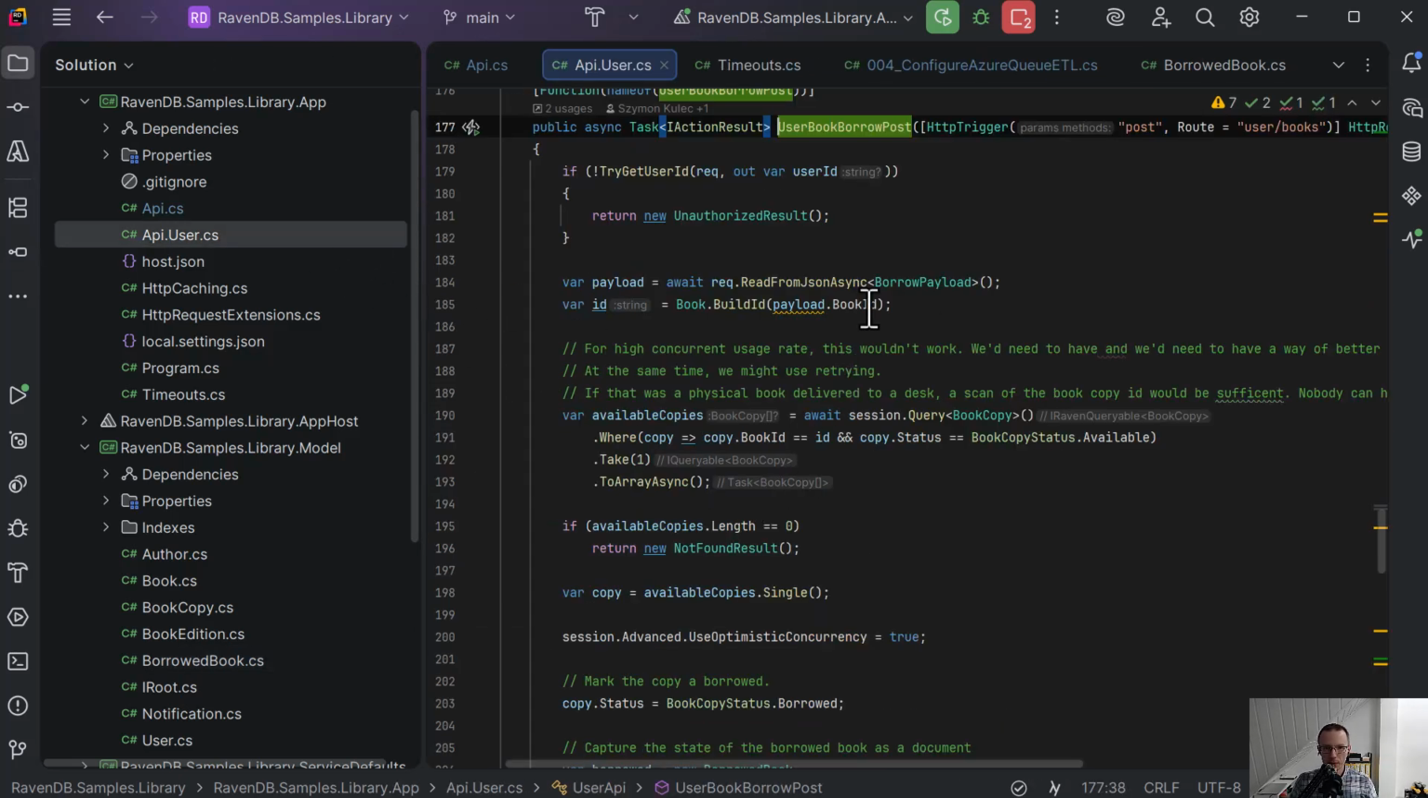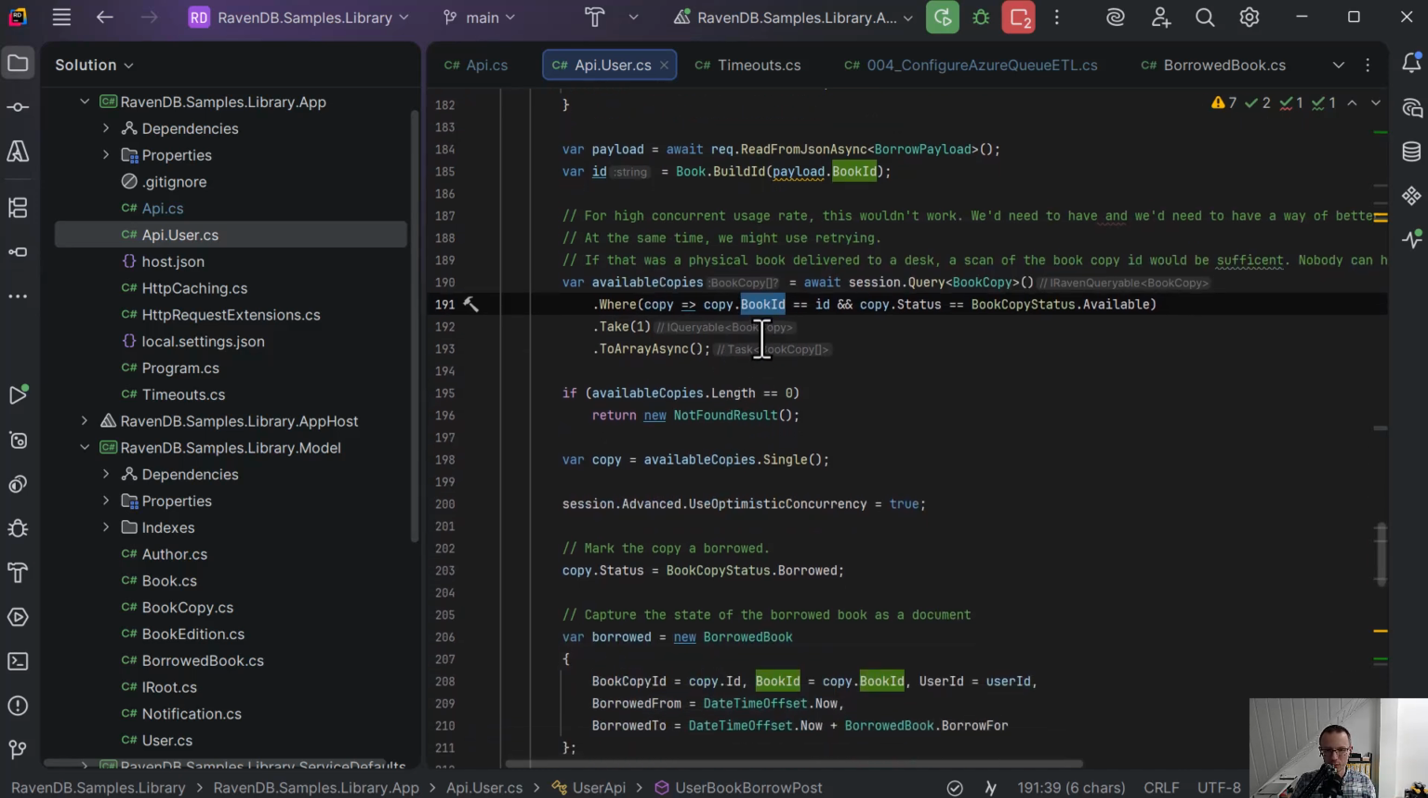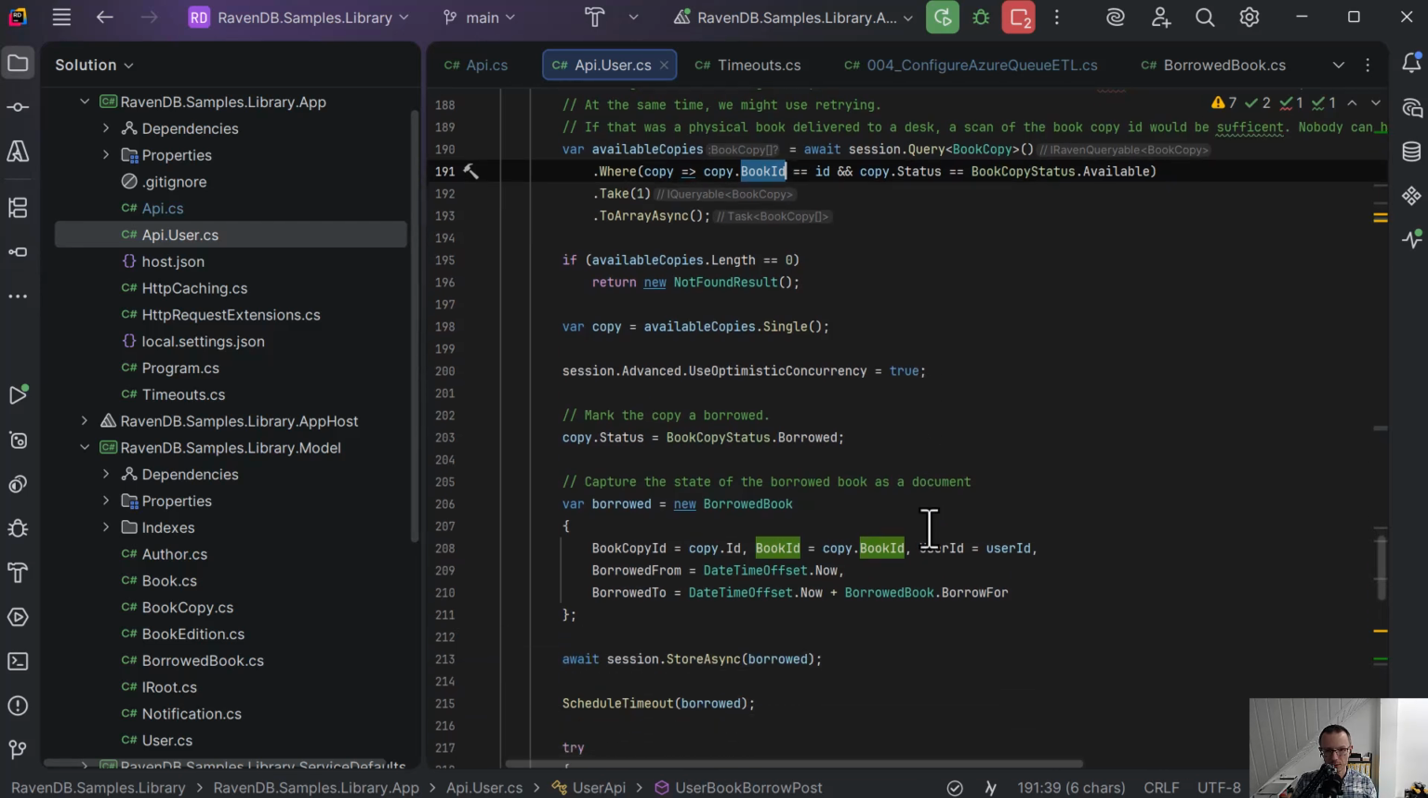So the borrowing happens when the UI posts the payload at user/books. We will query the book copies that are assigned to the book ID. So we'll pick up one of the available copies and we'll try to lock it for the user that is requesting it. Again, in the real world, we would come up with an actual copy from a shelf, and probably the librarian would just scan the QR code or whatever the code there is, or enter the number, and that would be the book copy that is assigned to the given user.